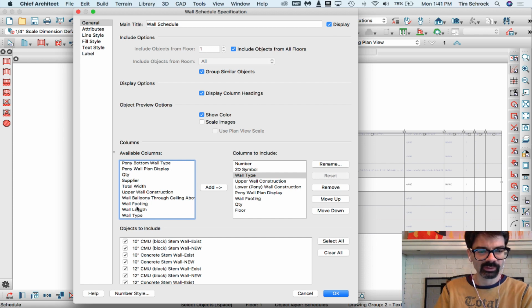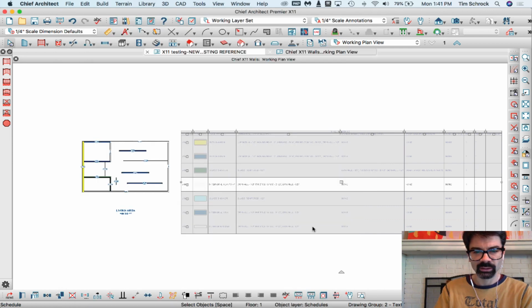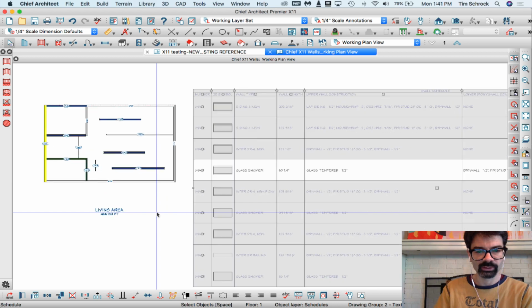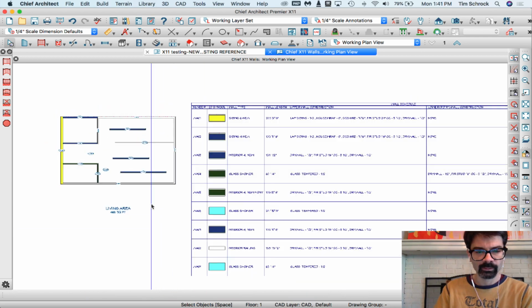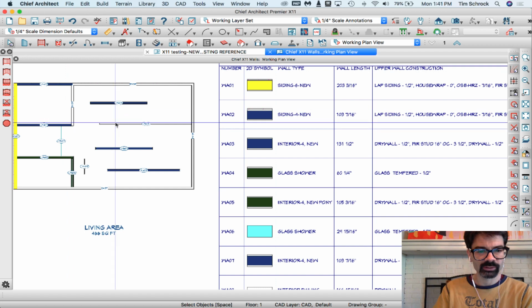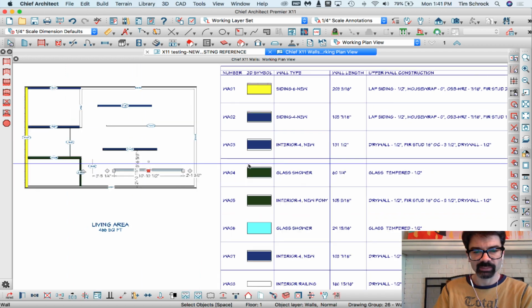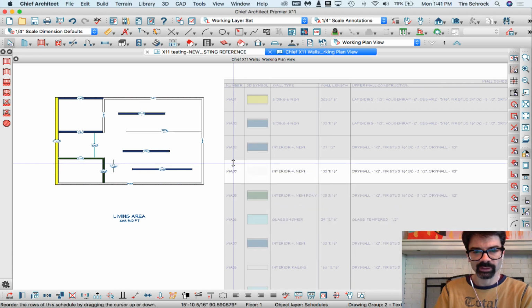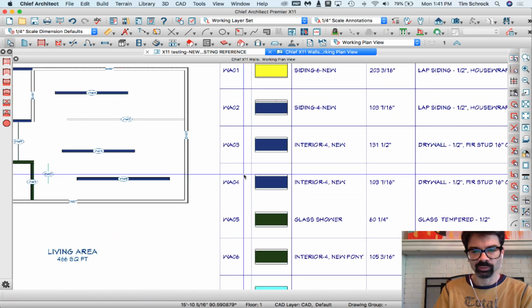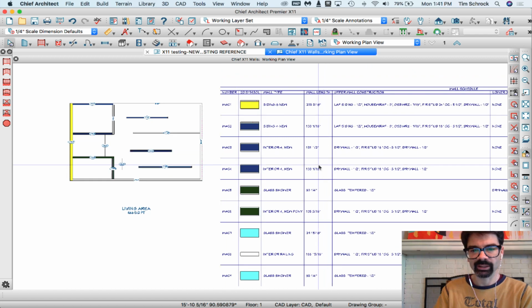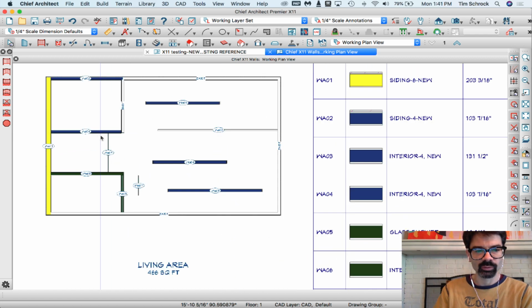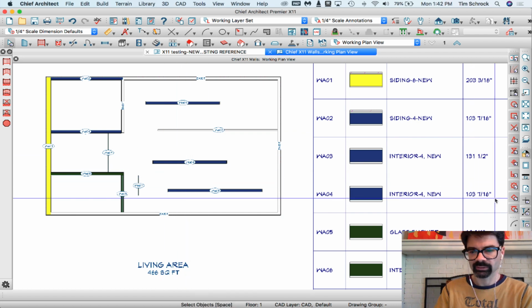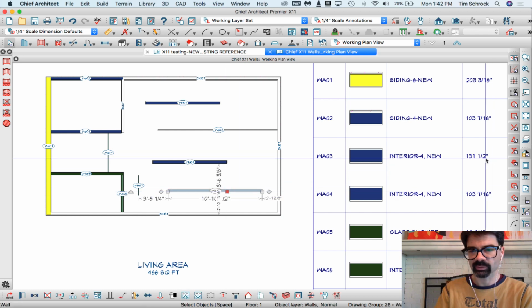What supplier? You can show the length of the wall and the wall type. If I do show length of the wall here, that actually is going to break out. Instead of having 4 of WA03, now WA03 is the same. Let's put them up here together. WA03 and 04 are the same wall type, but we have different wall lengths of them. So there's 1, 2, 3 of one length, this 103 and 7/16, and one instance of this 131.5 inches.